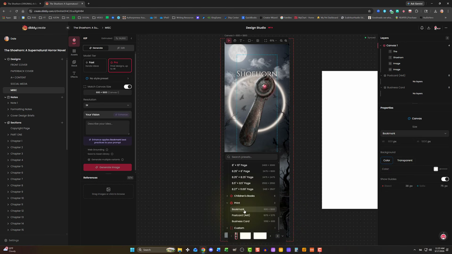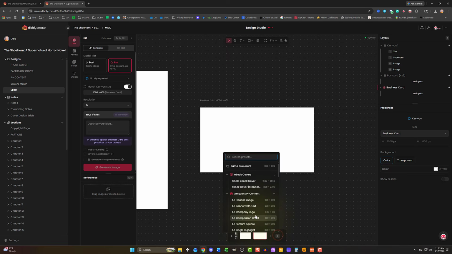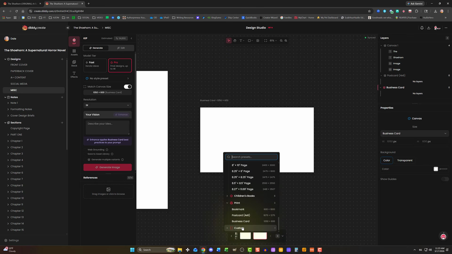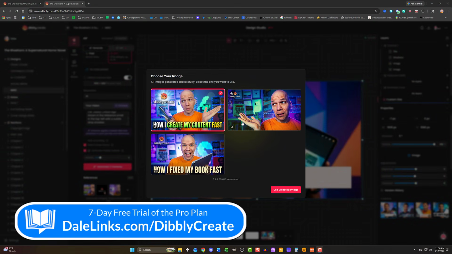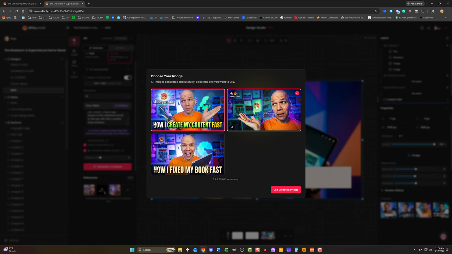Templates are also available for physical promotional materials such as bookmarks, postcards, and business cards. Whether you're offering a bonus bookmark for buying your print book or sending a special thank you postcard to your readers, these small gestures can make a big and lasting impression. You will also see a custom canvas option that allows you to create a design using any dimensions you want. I'm personally looking forward to using this option for generating YouTube thumbnails. Since I already do a lot of my video writing and planning inside Dibbly Create, it makes sense to produce the graphics there as well.